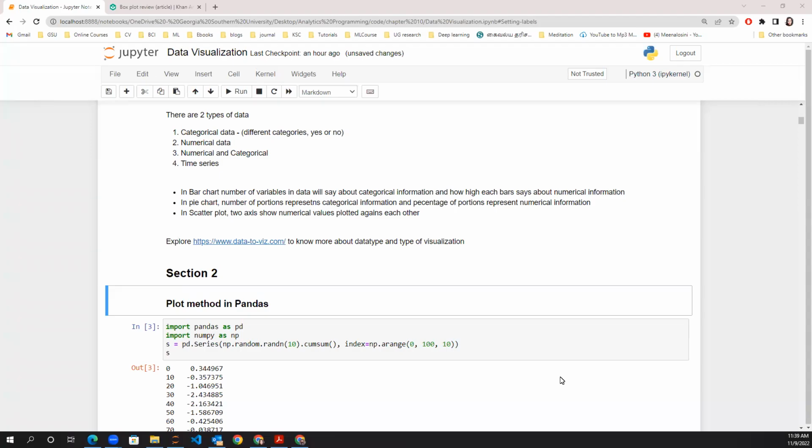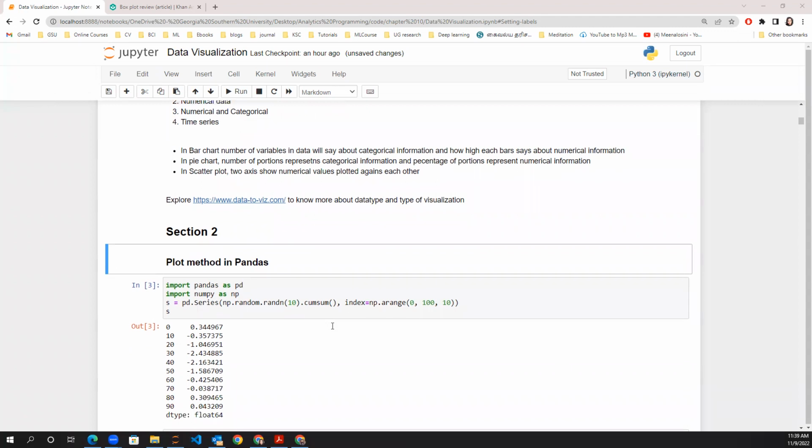Hello everyone. Welcome to the second section of data visualization. In this section, we are going to discuss methods available in Pandas to do data visualization. Particularly, we are going to explore the plot method and all the arguments available in the plot method, and how we can use it to plot different data with different types of charts.